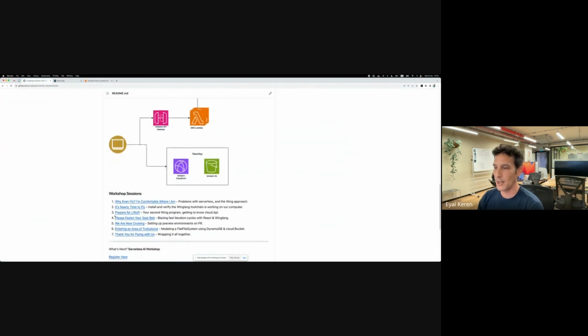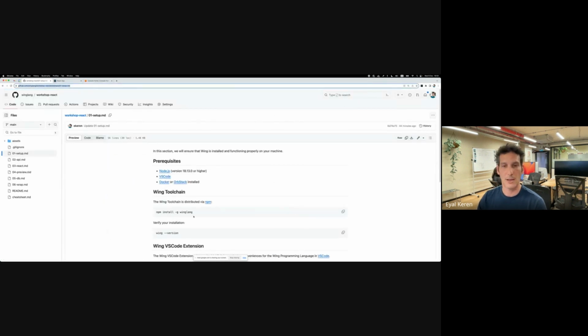Great. So it's nearly time to fly. In this phase, we're basically going to install and verify the Winglang toolchain is working on your computer. Just go over here and go over the steps. I'm going to give us about, let's say, 5 minutes, and then I'm going to check who has finished. If people have problems, please open the Slack channel and ask any questions, and people from the team will help you out.